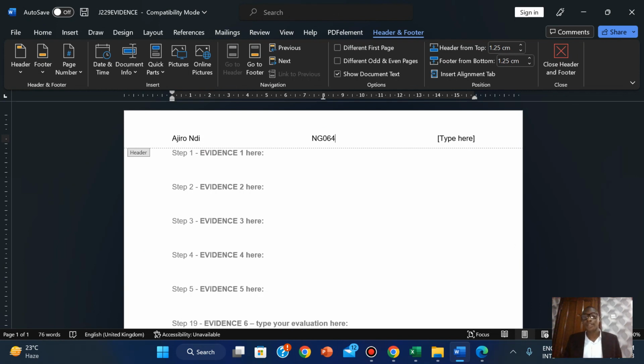The candidate number, I don't have the candidate numbers, but obviously as students you will be given your candidate numbers, and then you have to input it right here. But for me, I'm going to go with 2023.